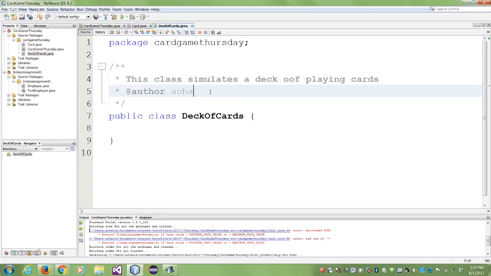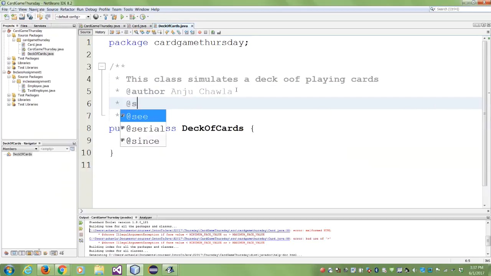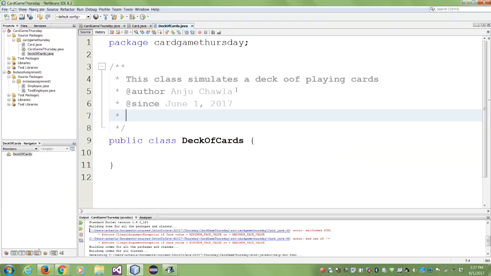So complete your author. And since and version, whatever you like. So add since, which is definitely coming up. So June 1. And version is coming up. So 1.2.